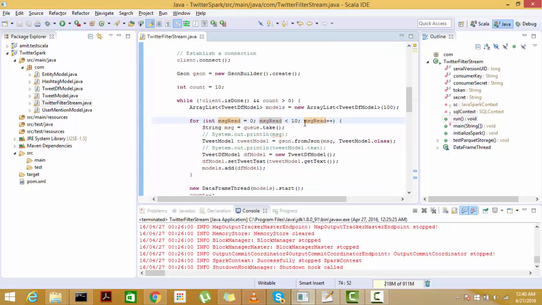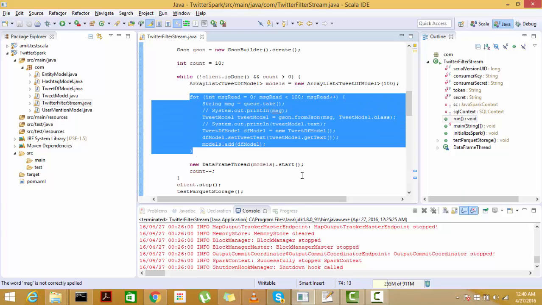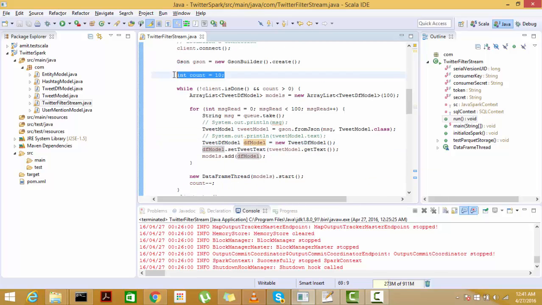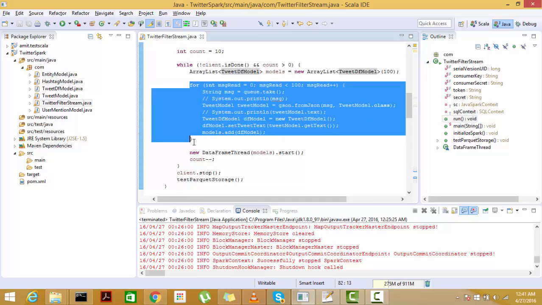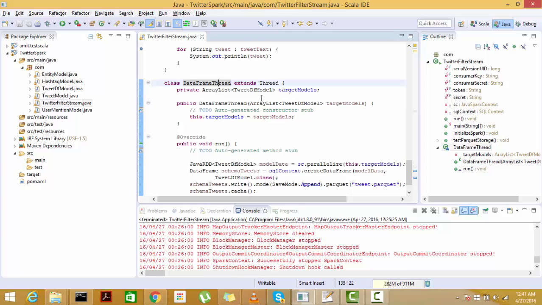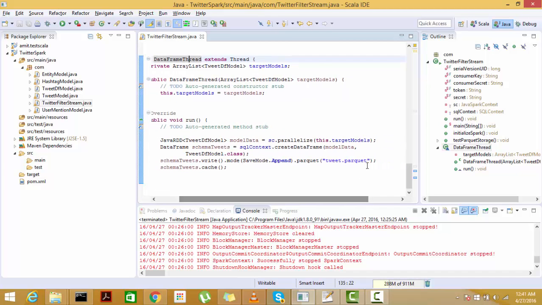That's why we are collecting, let's say, 100 in a batch mode, like each 100 tweets will be collected and will be written to a Parquet file, and it will be operated for 10 times. So when we are done collecting 100 tweets, we are just starting a new thread here, internal thread that will write to a Parquet file, tweet.parquet, in the append mode.